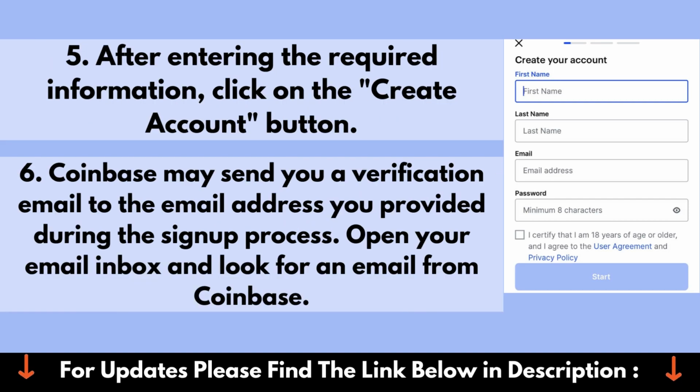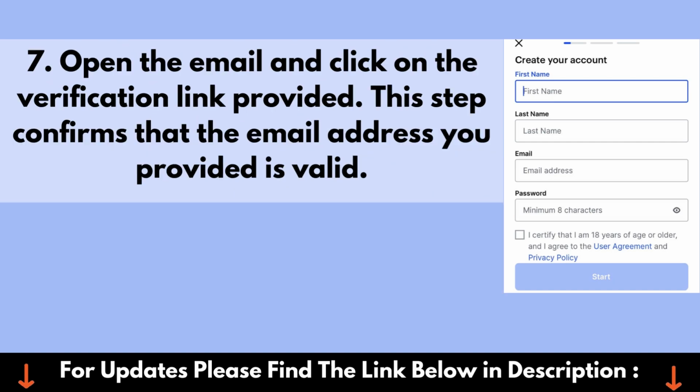5. After entering the required information, click on the Create Account button. 6. Coinbase may send you a verification email to the email address you provided during the sign-up process. Open your email inbox and look for an email from Coinbase. 7. Open the email and click on the verification link provided. This step confirms that the email address you provided is valid.